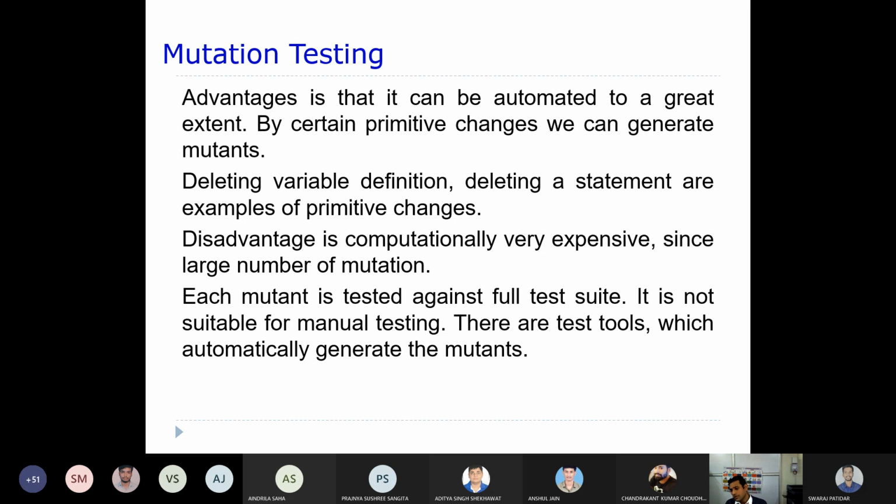So it is not suitable for manual testing. If someone is carrying out the testing manually, it is very difficult. As I said, you remove one statement and apply all the test cases, then you replace that statement, and the second time you remove another statement and again apply all the test cases. This is a very tedious task for manual testers. So there are test tools which automatically generate the mutants. You must use test tools which can automatically generate all these mutants.